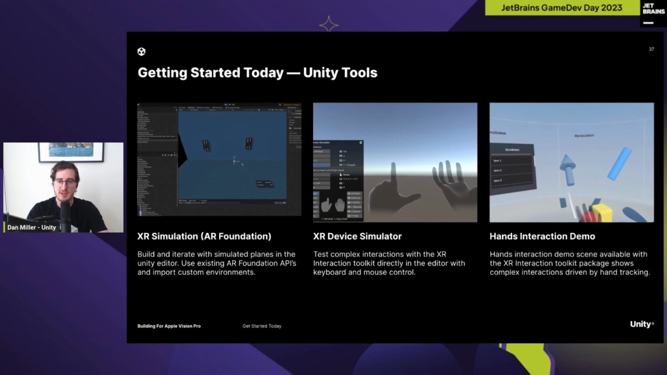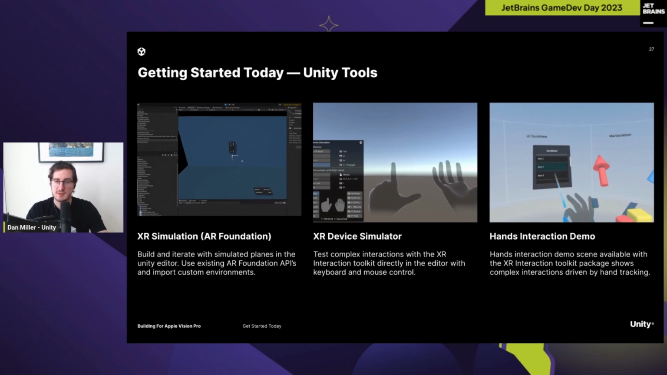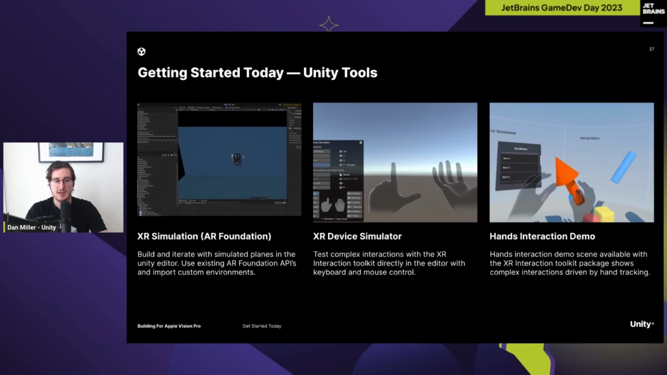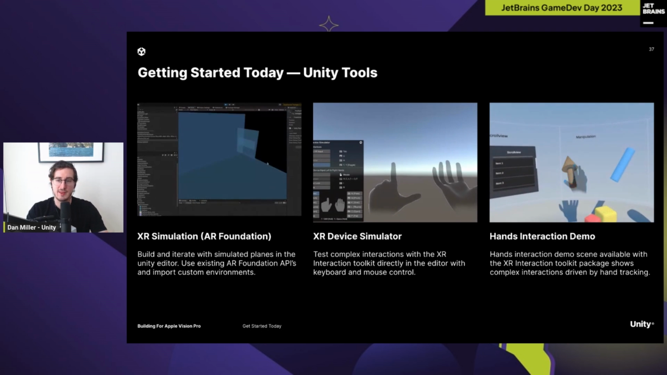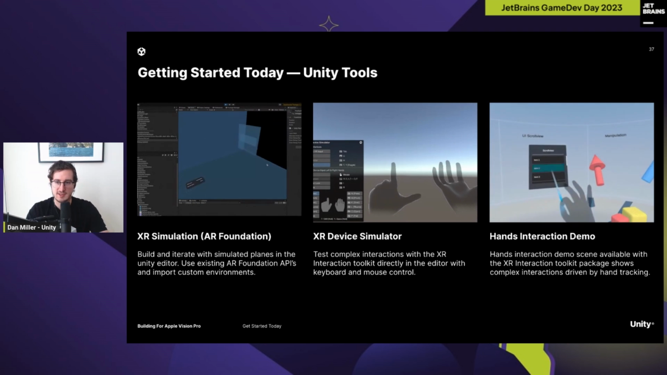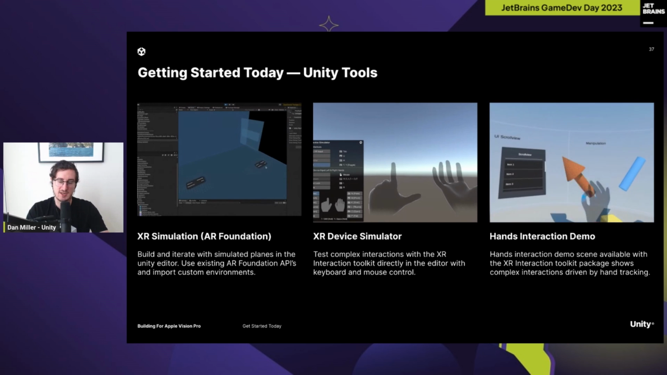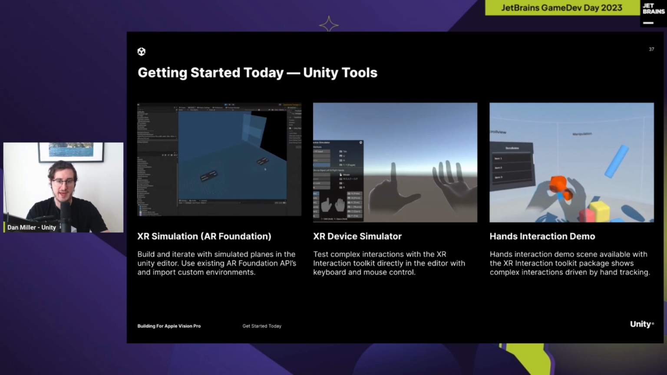Next is the XR device simulator. This allows you to use WASD controls again within the editor. We're also supporting different hand gestures, which will fall through and leverage those XR hands articulated joints, so that you can add some custom gestures and logic for that too.